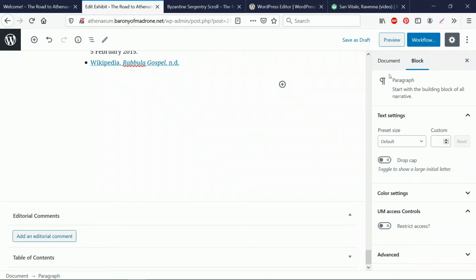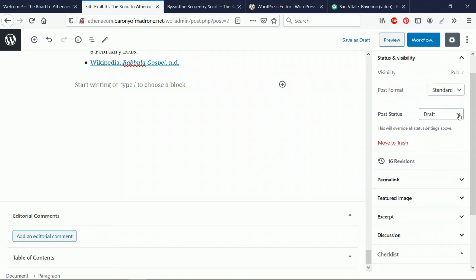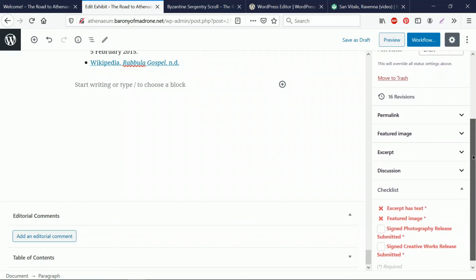Okay, so before we go, I want to show you the options here under the right side for document. Your post status should be a draft. When you're ready to publish, you can change it to pending review, and then this will save as pending review. But we're going to keep it on draft for right now.